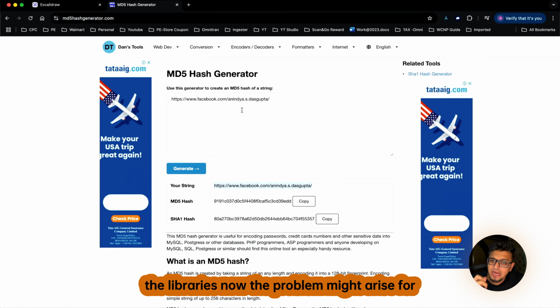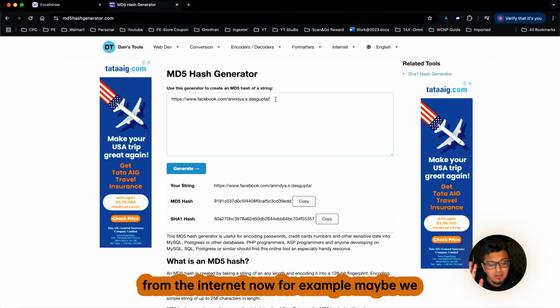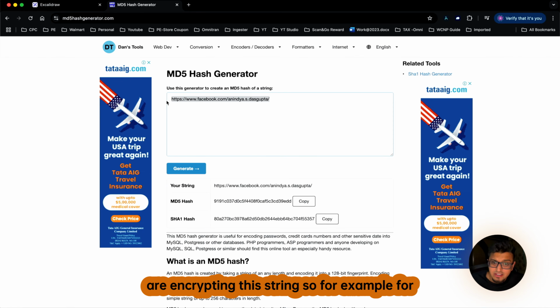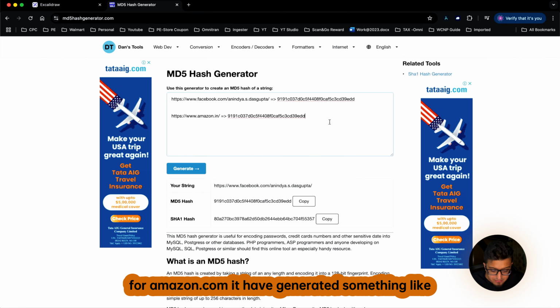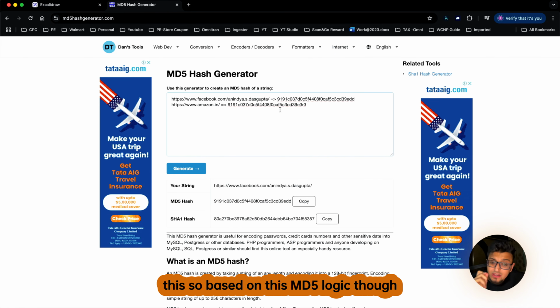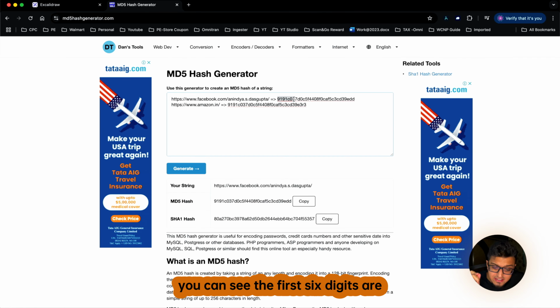Now the problem might arise. For example, here we are encrypting thousands of URLs from the internet. Maybe we are encrypting this string, and for this one it has generated this, and for Amazon.com it has generated something like this. Based on this MD5 logic, though these two strings are unique, since we are cropping the first 6 digits from here, you can see the first 6 digits are not unique.